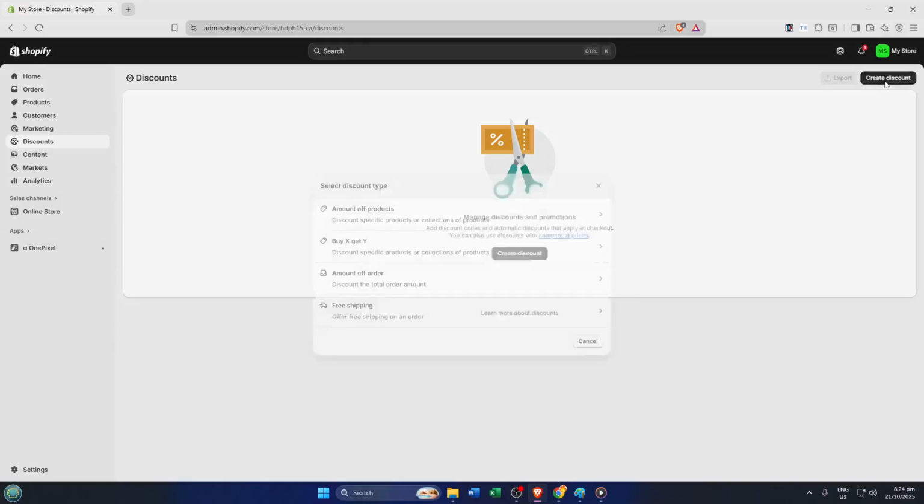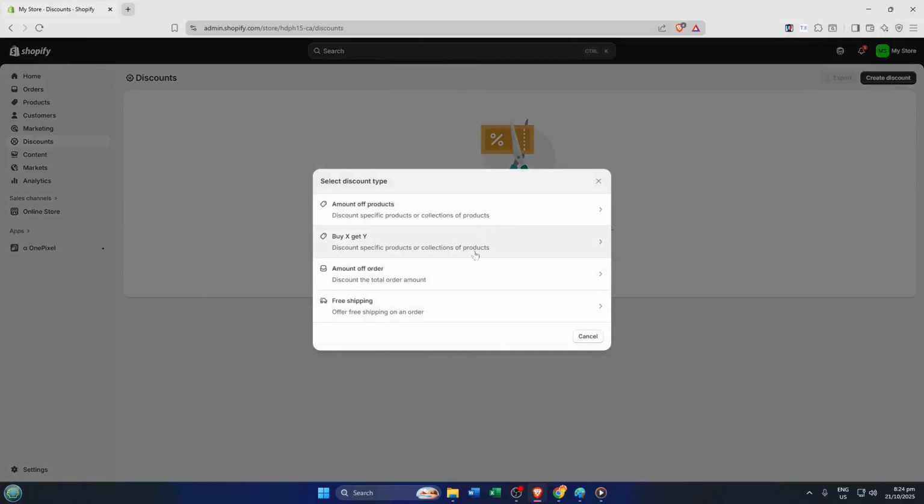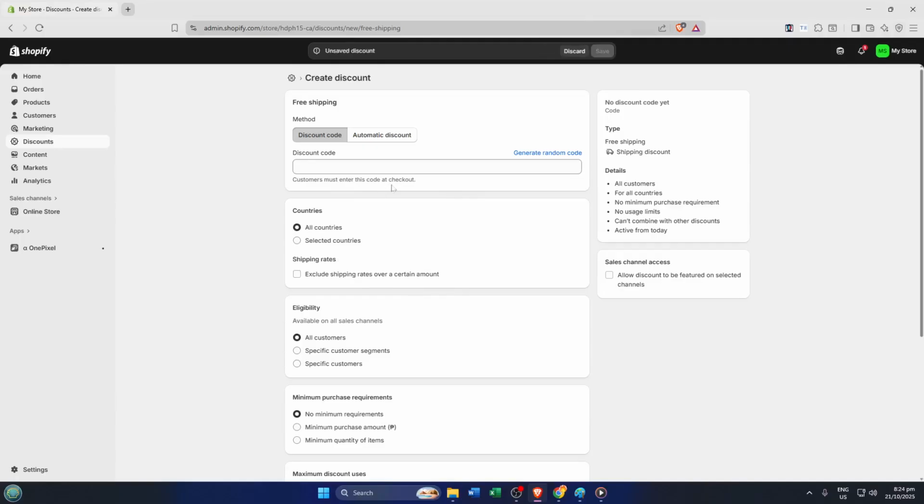Shopify will now ask you what kind of discount you'd like to create. Since we're setting up free shipping as an incentive, choose the option that says Free Shipping. This is a popular tactic among online stores, since shipping fees are a common reason shoppers abandon their carts. By offering free shipping, especially as an automatic reward, you're helping your customers get over that final hurdle and complete their purchase.